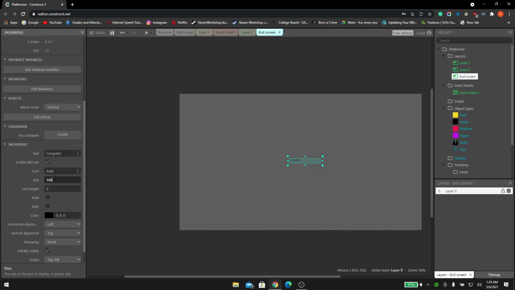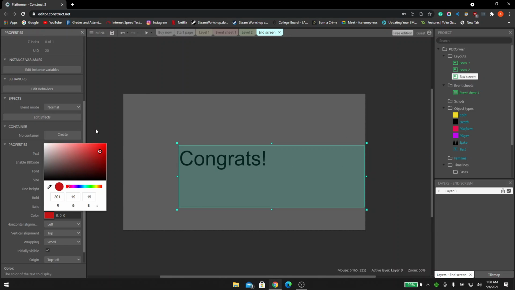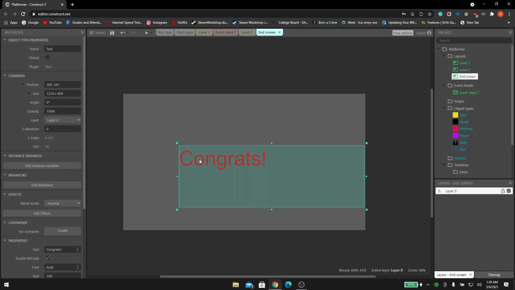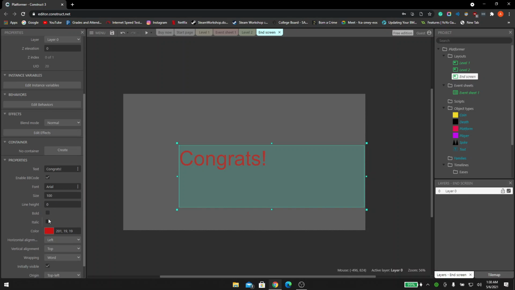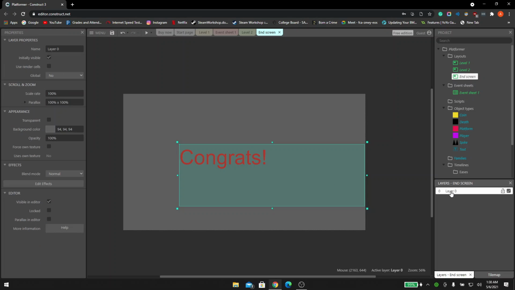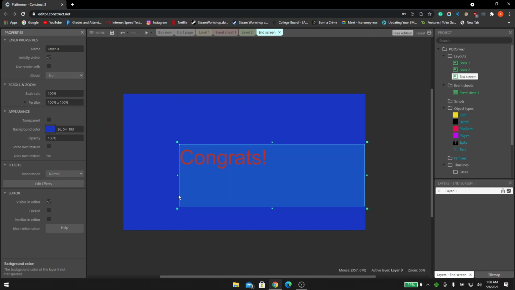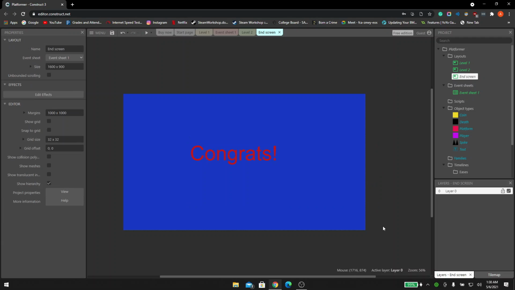I'm going to change my text size to 100, expand that, and then I can also change my color. So I'm going to change it to red, for example. You can also change your fonts and play with the bold and italicizing, the alignment and the wrapping, or whatever you guys would like to customize it. But just for video's sakes, I'm going to keep it simple. And I'm going to change my background. So click on layer and repeat the process we did for level 1, level 2. So I'm going to change my background to something that contrasts like blue. Exit out of that, and you can see this is now my end screen.